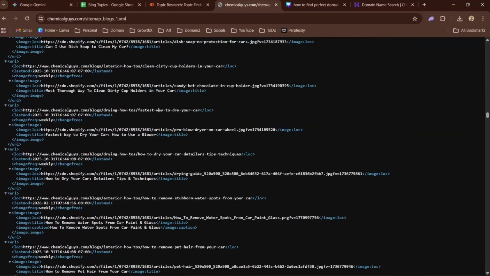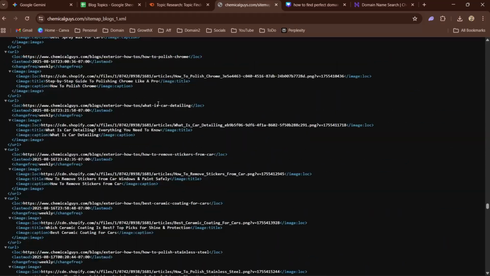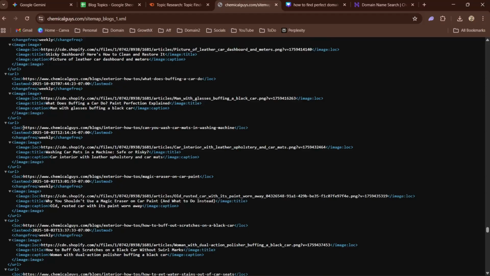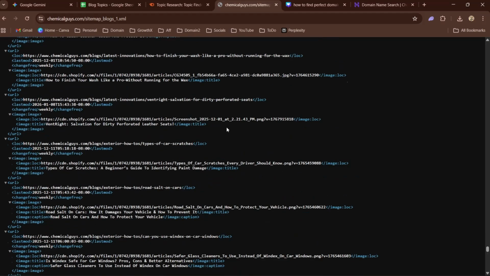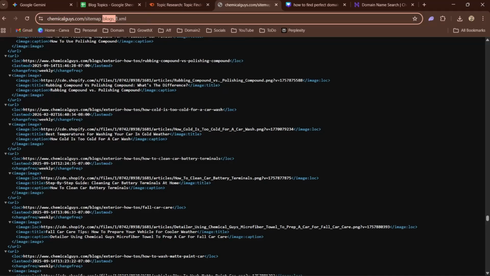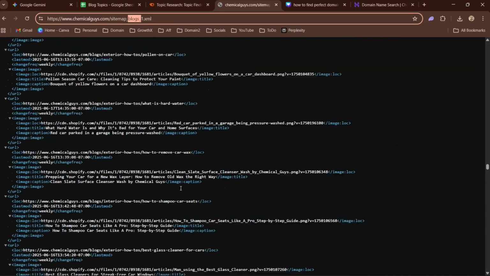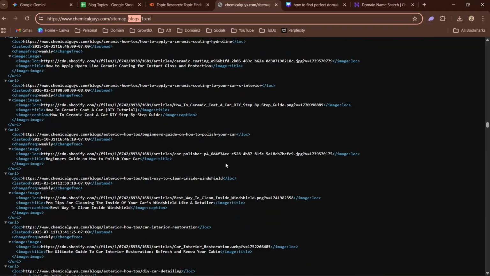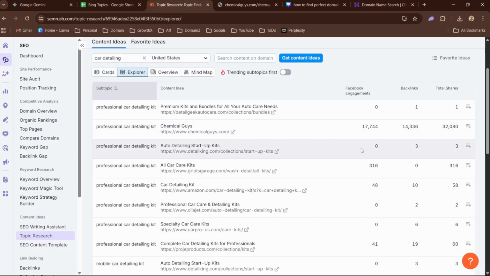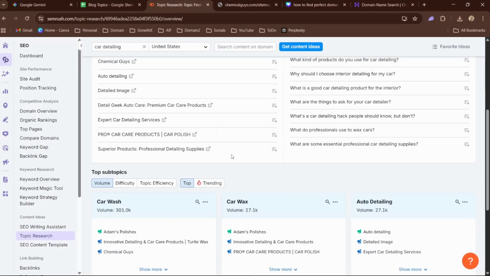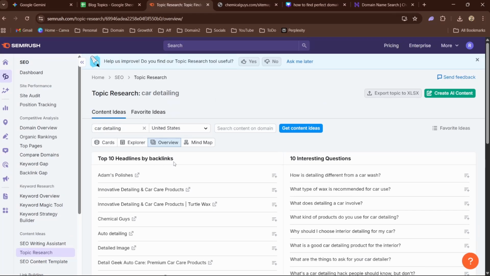We have got all the information, all the blog articles they have written, and we can navigate to the pages one by one. These are all the blog articles, which is why it's the blog sitemap. What you can do is go to their pages and take a look at it, and you'll find a couple of topics to write on. Also, if I go to the overview, I can see the top headlines by backlinks and top interesting questions.